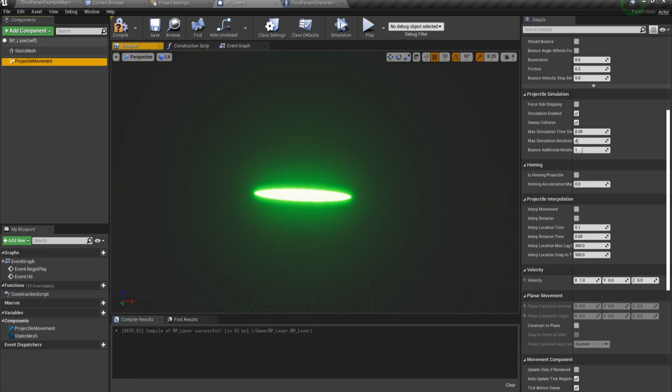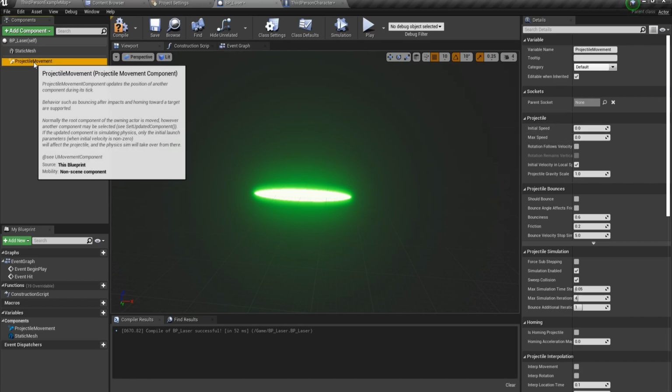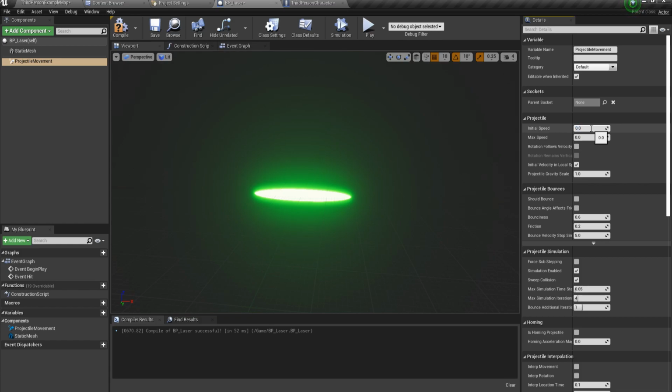Like you might imagine, this is actually responsible for moving the object in the world when it spawns. So this initial speed and this max speed here, I'll set these to 3000, and then the gravity scale I'm going to set to 0, so there is no gravity. When I hit simulate, you'll see it moving, see? I have this checked, but I don't think it matters.